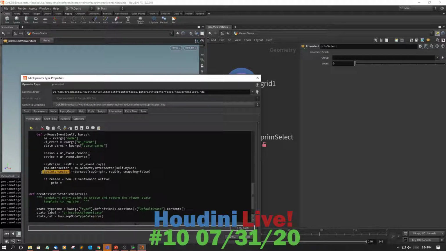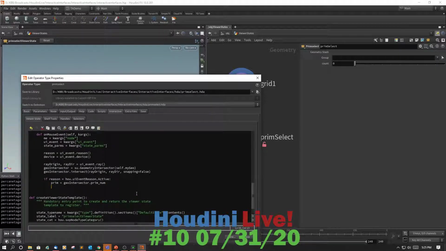I'm going to grab this variable here because I don't want to create a misspelling. geo-intersector.prim num. Okay, now this is going to give us whatever we created the intersection, whatever it intersected, the primitive number of where the intersection is. And then I'm going to append this primitive onto our string.